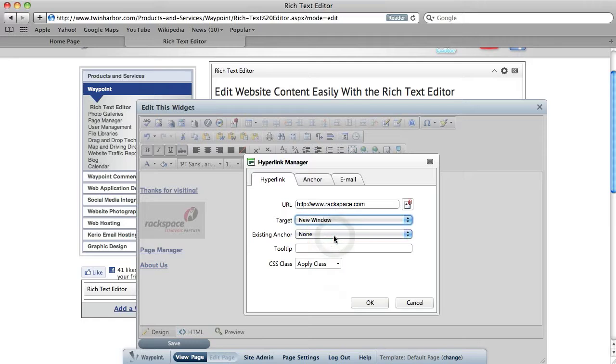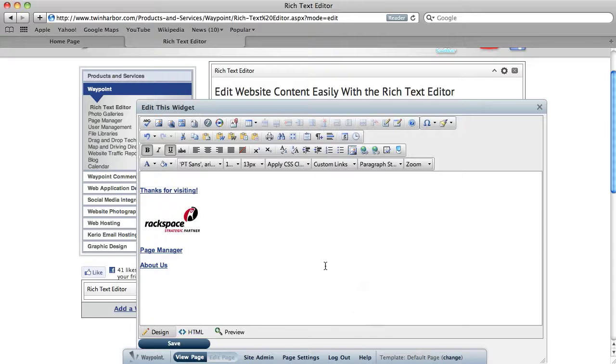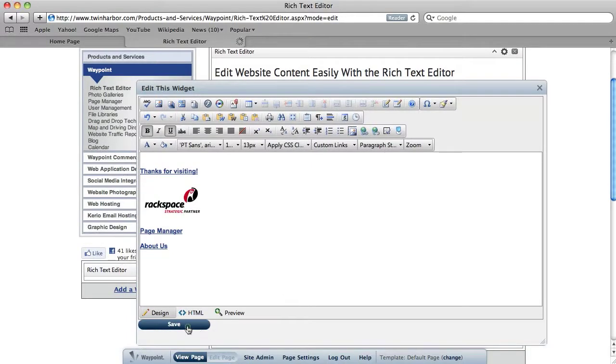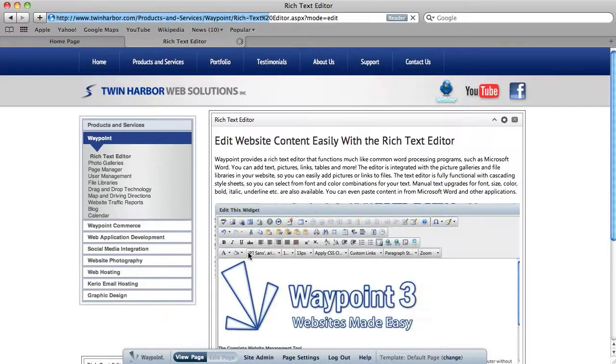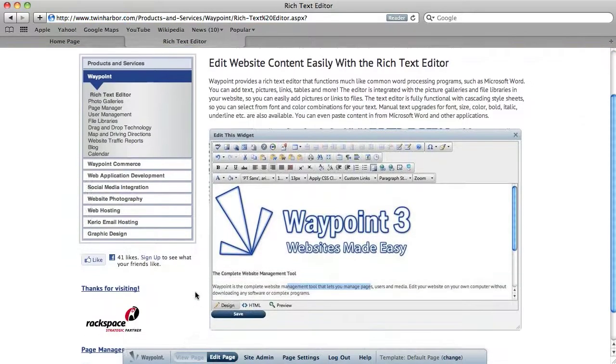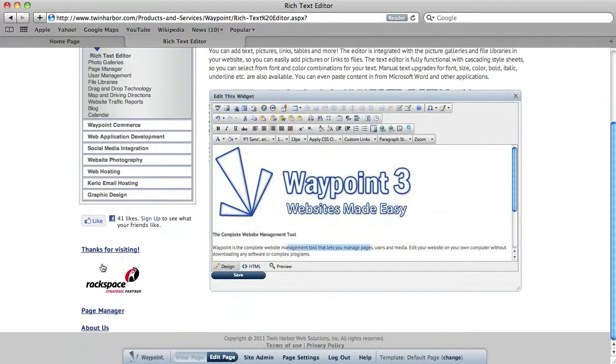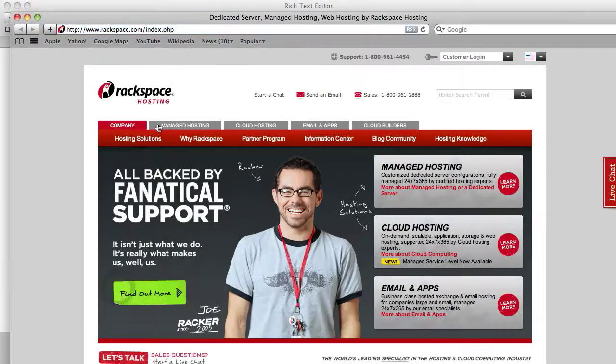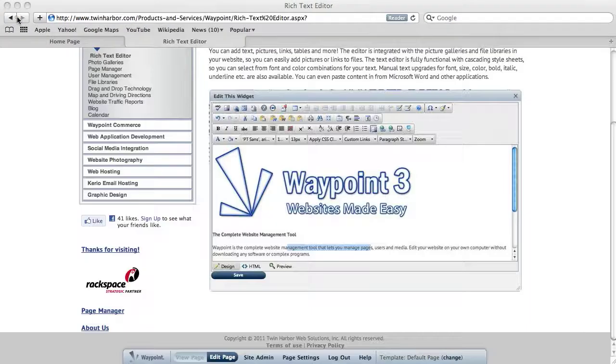The rule of thumb generally is if you're linking to another website, you want to put your target into a new window. That way, if someone clicks on Rackspace, they'll go over to Rackspace, and that's great, but they don't leave our site. So that's sort of a rule of thumb. If you're linking within your site, you don't need to do that. And we'll click Save. And you'll see right here, when I go back to View Page mode to see what it really looks like, there's all the text that we put on our page right there. And I could click that, and it links open to Rackspace in a new window, which is great.